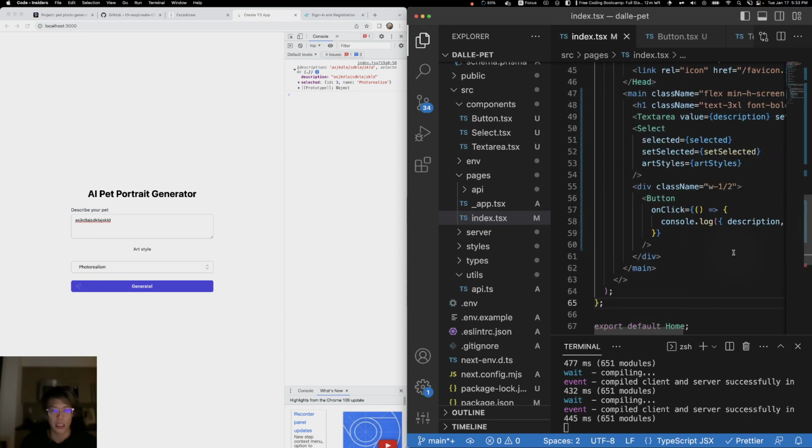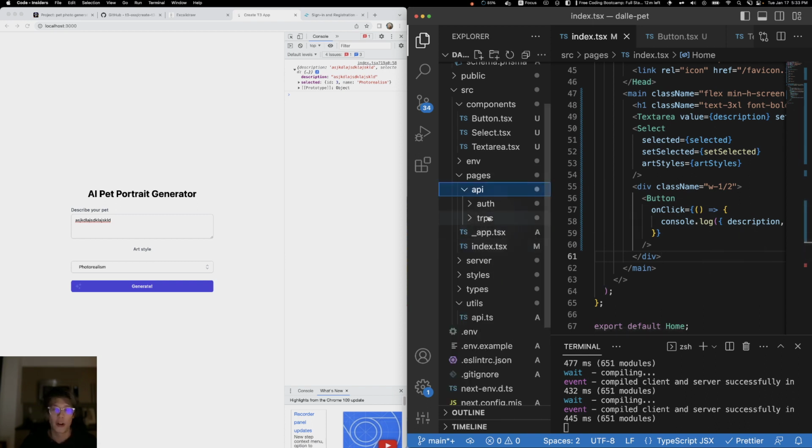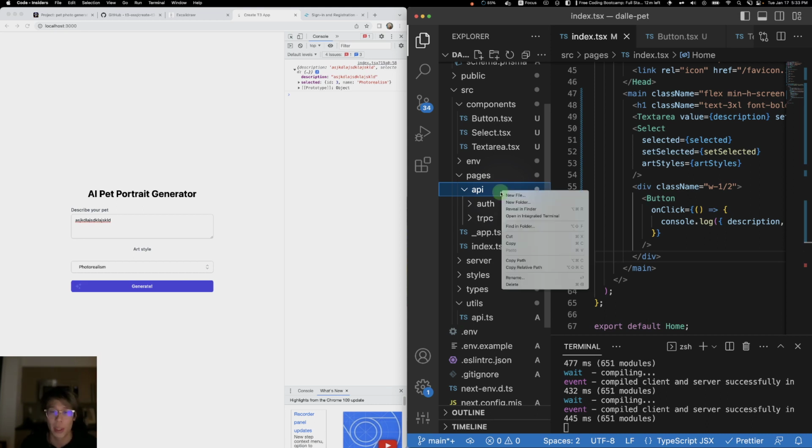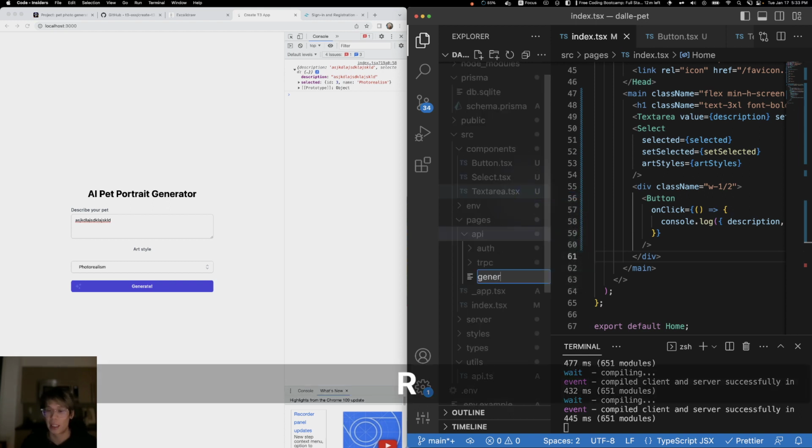So this is all the front end stuff for now. We're good on the front end. Let's go ahead and set up our backend. I know I've been talking about TRPC, but just because we're running close on time and there's really only one endpoint we have to deal with, let's just go ahead and create a new file in the Next.js API folder, which will be our backend endpoint. So let's just call this generate pet, or just generate. So generate.ts.